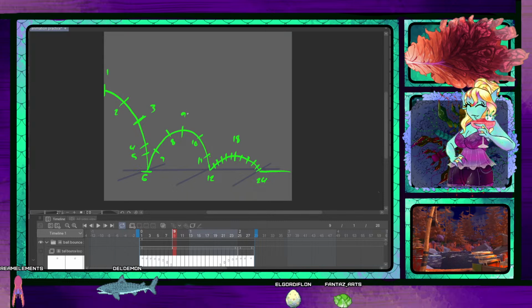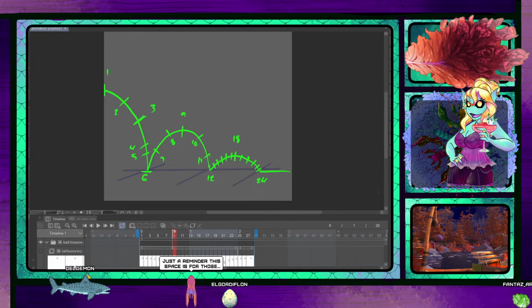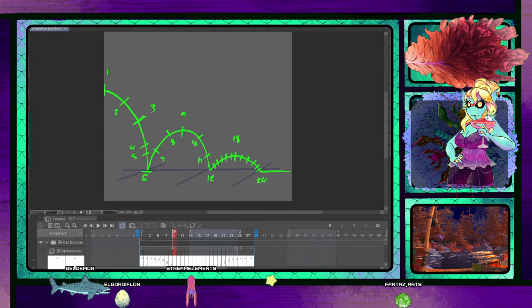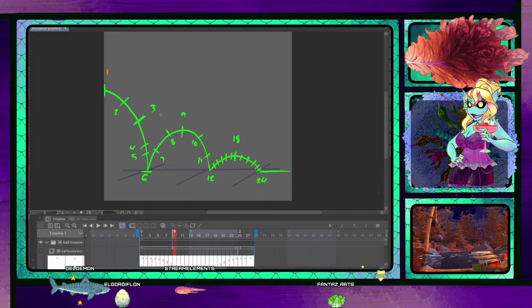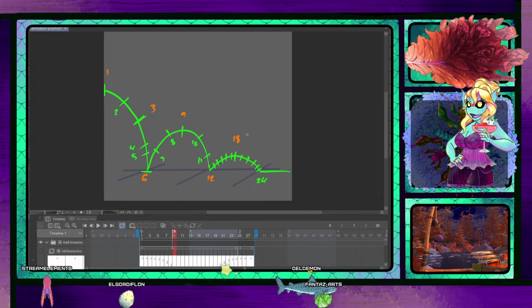So this will all make sense in a hot moment. I'm actually going to color the more important frames, make them this orange color. Okay, so 1 starts, 3 is the middle, 6 is the end, 9 is the middle, 12 is the end, 18 is the middle, 24 is where it runs out of energy.